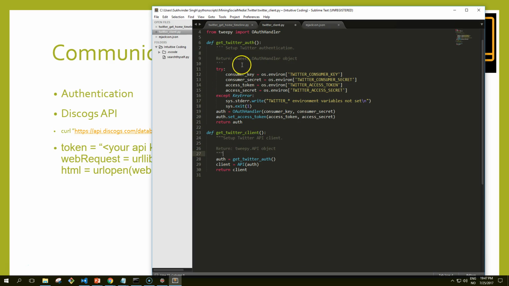There are other ways also. If you have followed me on the mining data from social media tutorials for Twitter, Facebook, Google Plus, etc., this is a way of authorizing your application. You put all the tokens in your OS environment. In Windows you do set, and on Mac you do export. So definitely check that out. There are tons of ways to authenticate your application. You can also put all the authentication variables in a separate file and import that file.